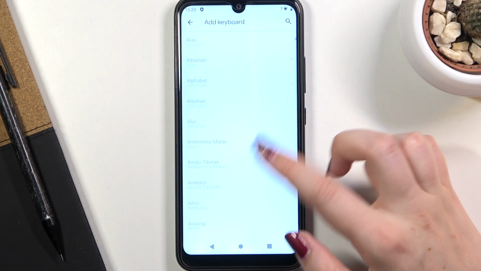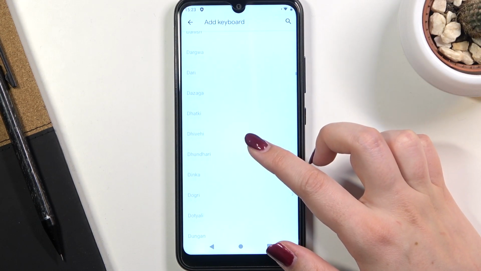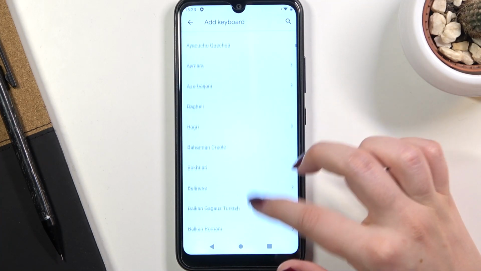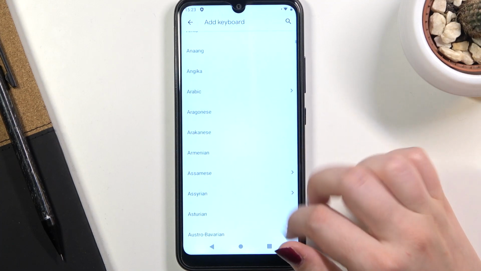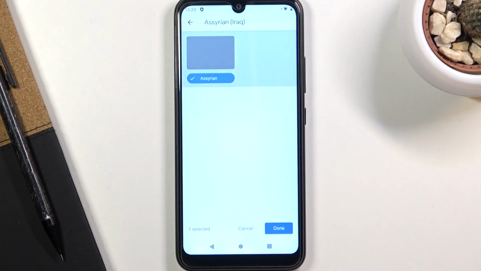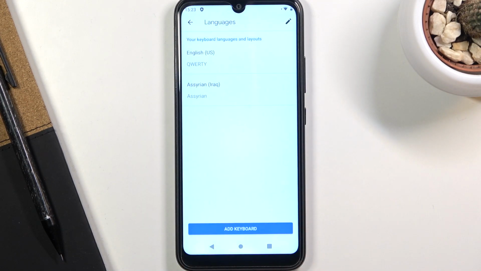And here we've been transferred to the full list of all available keyboards from which we can choose. So as you can see, we've got plenty of them. So all you have to do right now is simply find the language you'd like to set and tap on it. So I will pick Assyrian because it's quite graphical, I would say. So let's tap on it. Here you can choose the region. So just tap on the one you'd like to set and tap on Done.